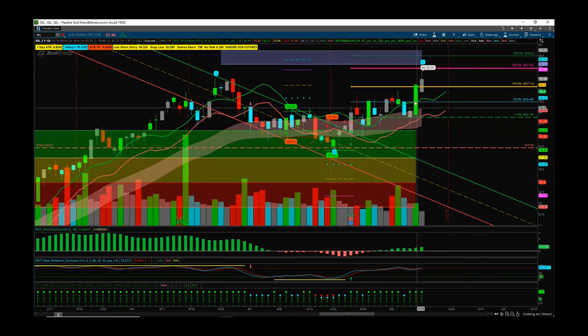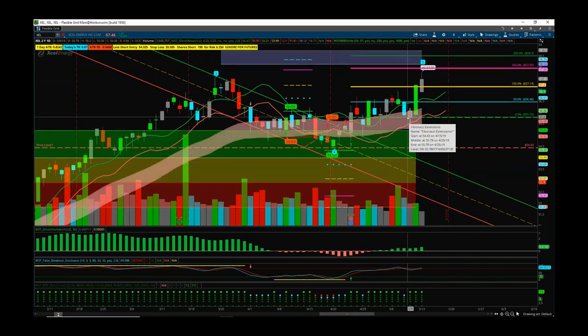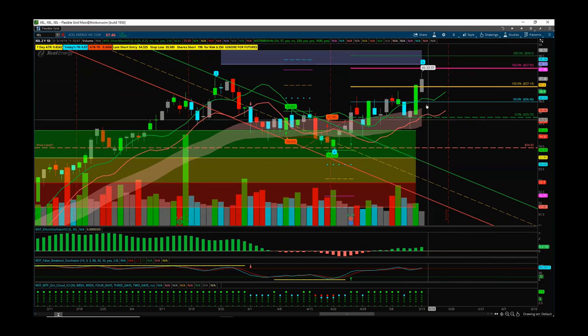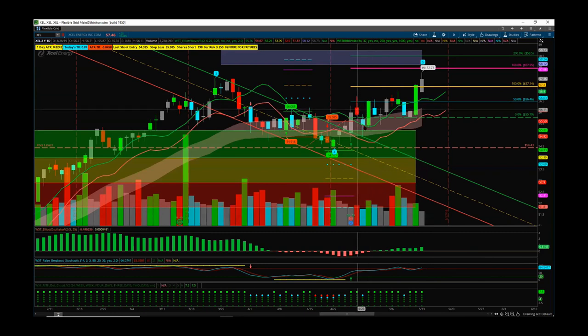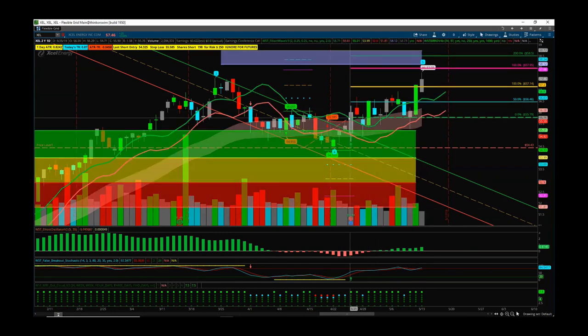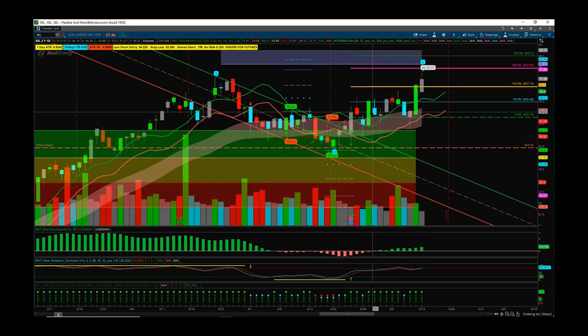When we have a green candle, that is an up candle with increased volume from the previous candle. When we have a gray candle, gray volume down here, it's an up candle, but with lower volume than the previous candle, which is important. A red candle is a down candle with increased volume to the previous candle. A cyan candle is a down candle with less volume than the previous one.